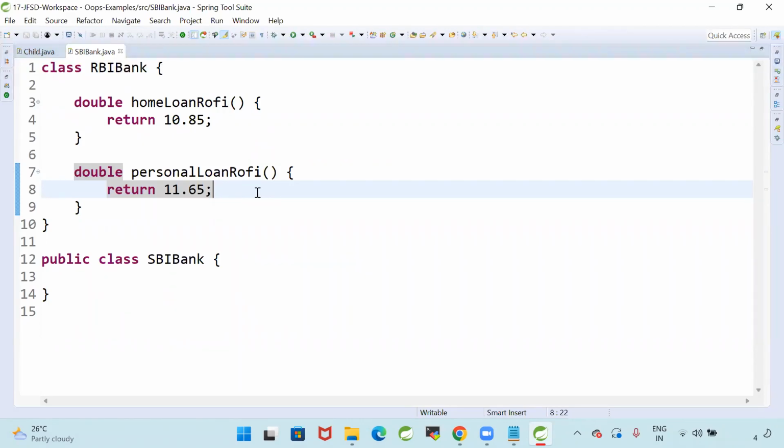So all the banks should follow. All the banks should inherit the properties from the RBI. So banks are following RBI properties. They are inheriting, but due to their business condition, some properties they can't follow. They have their own implementation.